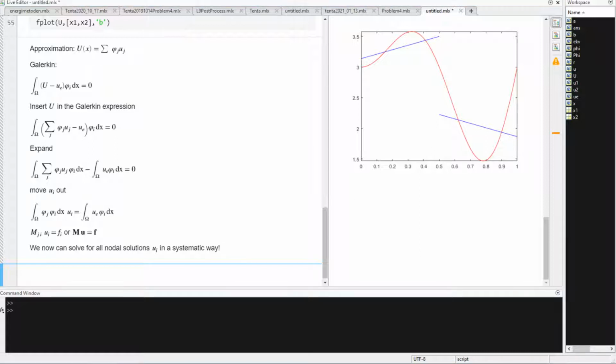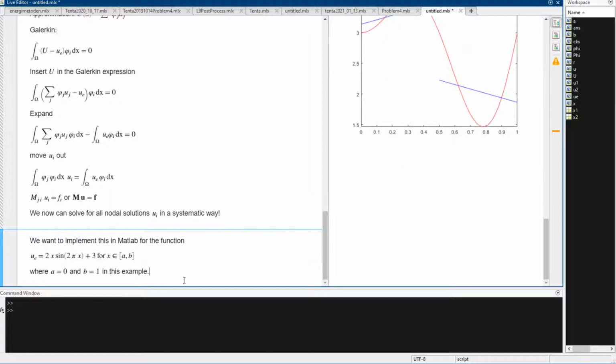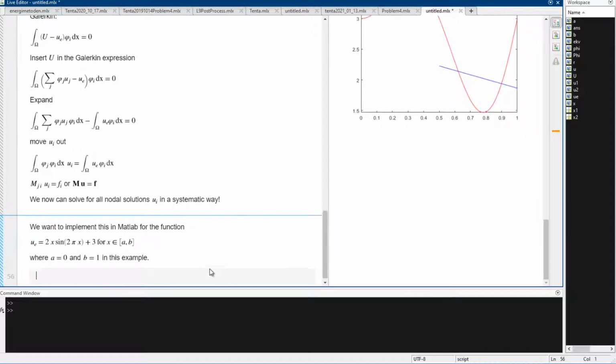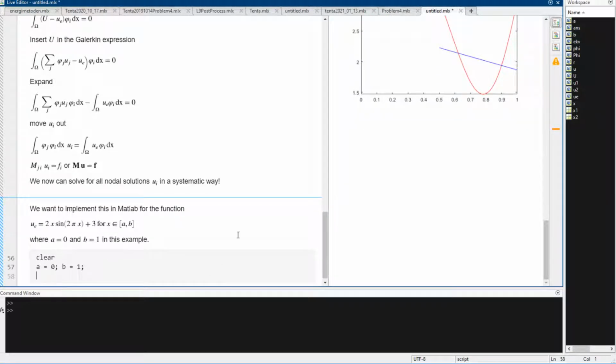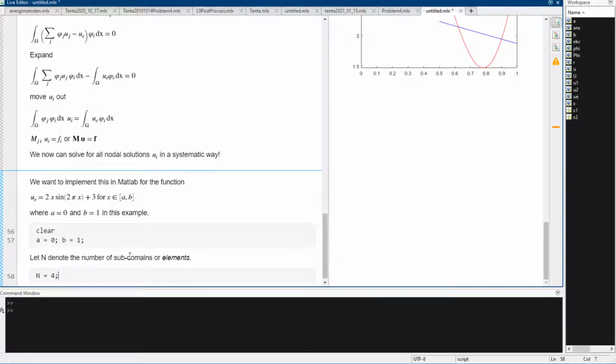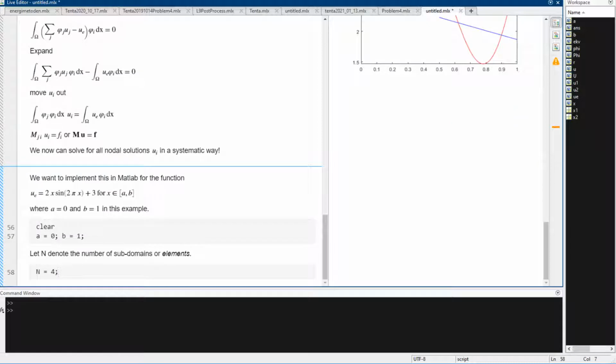Now, we want to implement this in MATLAB for our function here. So I'm gonna throw this stuff in here. We want to implement this in MATLAB for the function UE in the range of a to b. And in this example, we set A to 0 and B to 1, so we get our well-known example here. Okay, so I'm just gonna continue by copy-pasting stuff. We set A to 0 and B to 1, and we let the capital N denote the number of subdomains or elements. So this is element 1 and this is going to be element 2. And we're just going to run with 4.